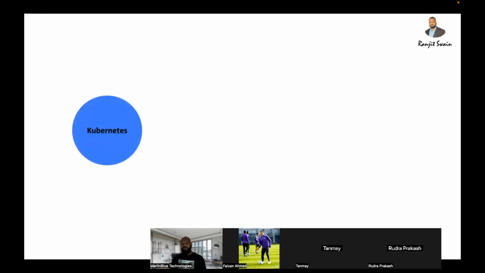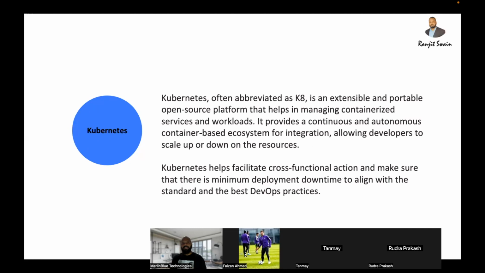Next one is Kubernetes. This is one of the tools, and it's in very high demand, as well as very tough to learn. If you are not dedicated, not focused, not determined, you cannot learn Kubernetes. Okay? Kubernetes is often abbreviated as K8S. Actually, I forgot to add the S.